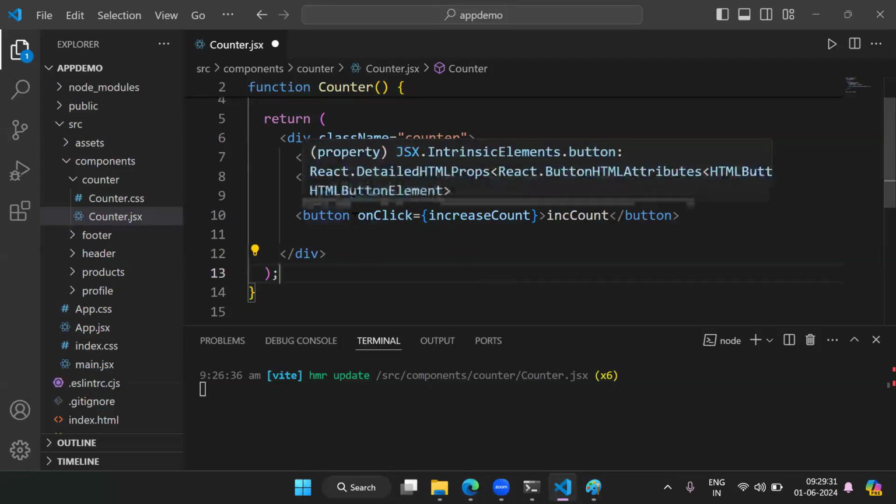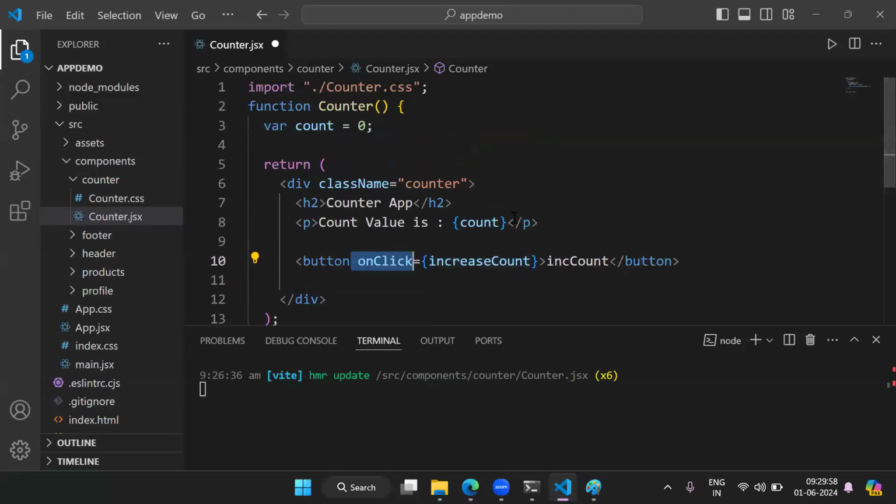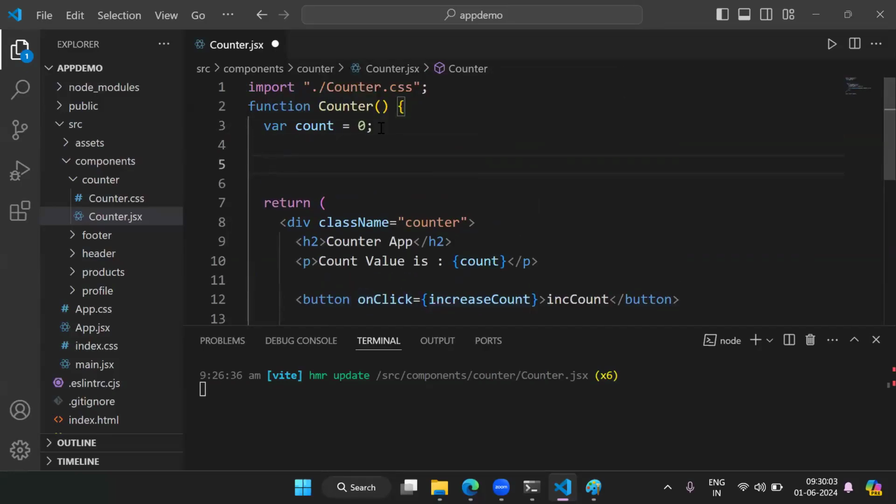So in React, if you want to use any event listener, you have to follow camel case for the event listener name. And if you want to bind an event handler to it, we use curly braces first, and in that we just pass the function name. We don't call the function. Now, this function doesn't exist yet, so we create it inside our component. I am creating that function here.